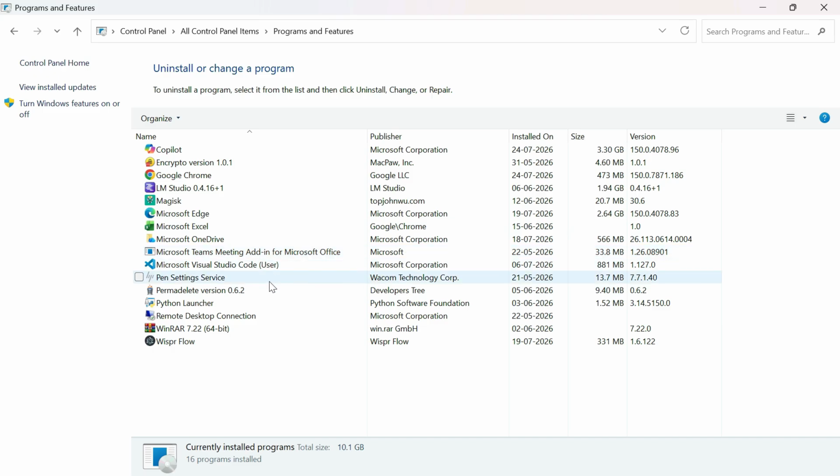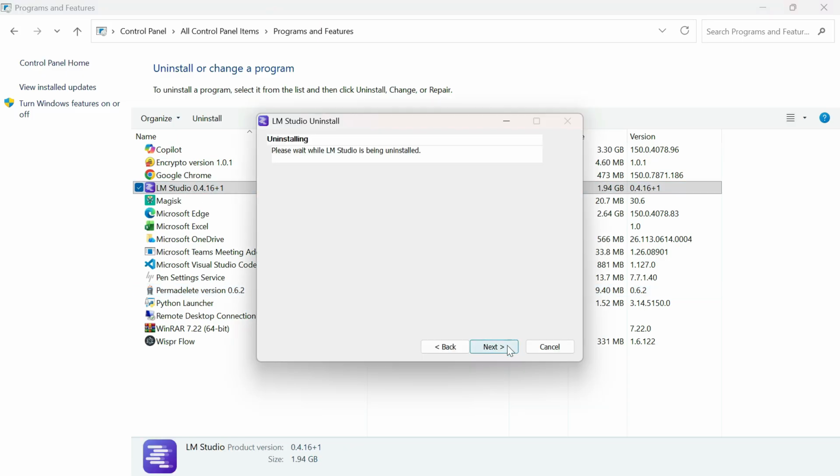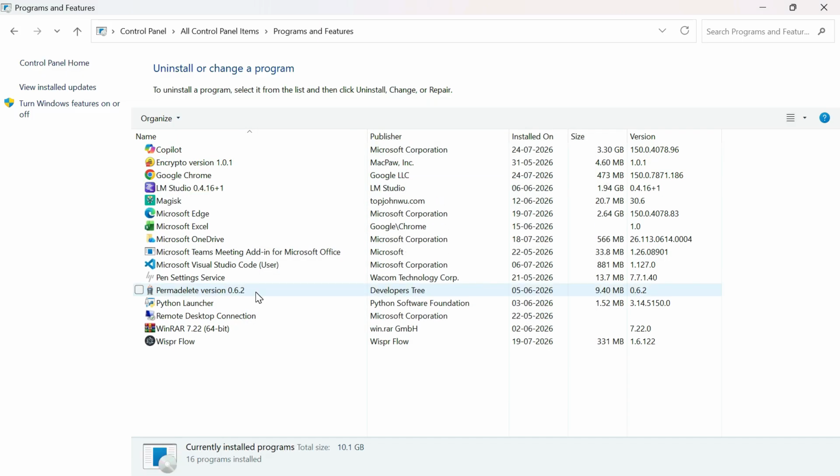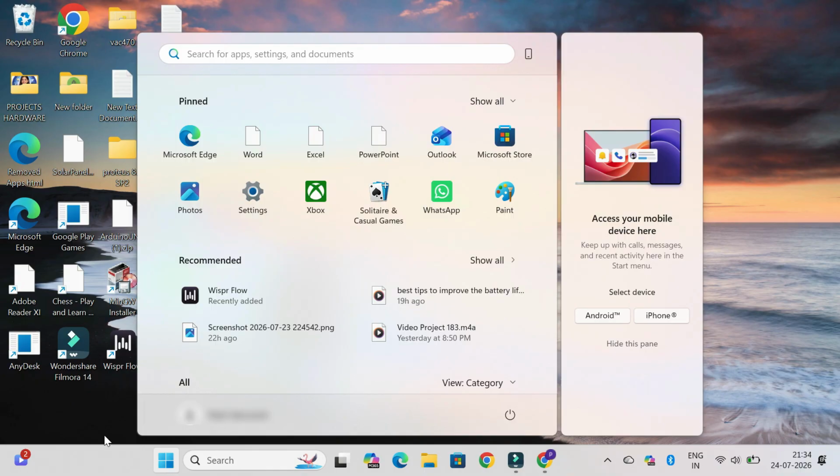Now look for any overclocking software such as MSI Afterburner or any similar tool. If you find any, click on it and then click on Uninstall. These applications can force your CPU or GPU to run at higher speeds, which may cause overheating or instability. After uninstalling, close everything. Then restart your computer.